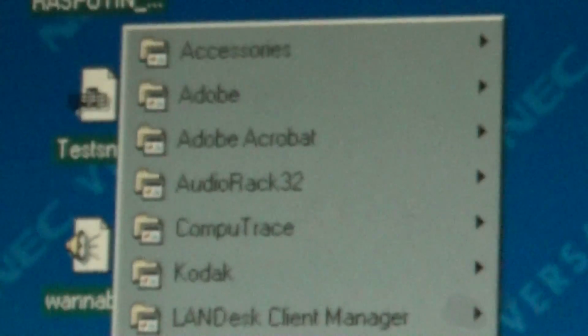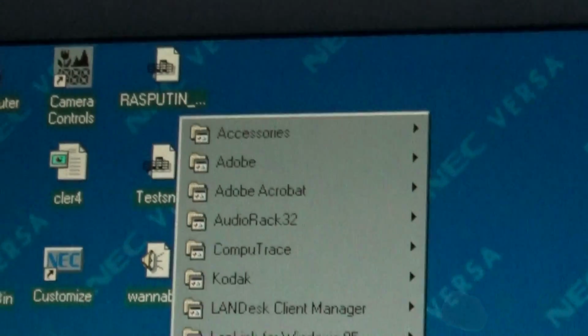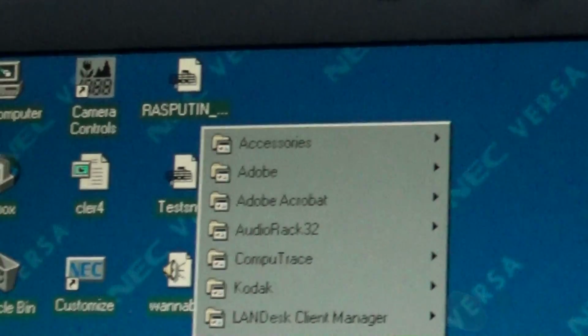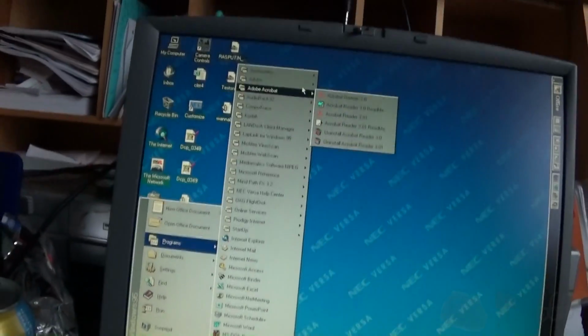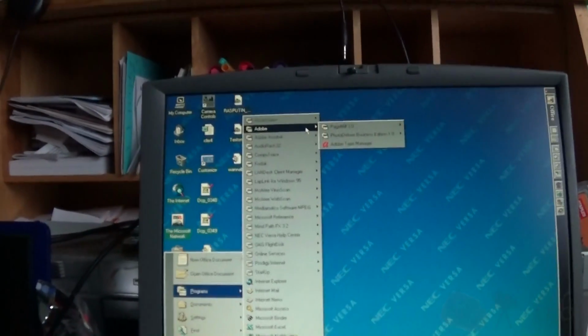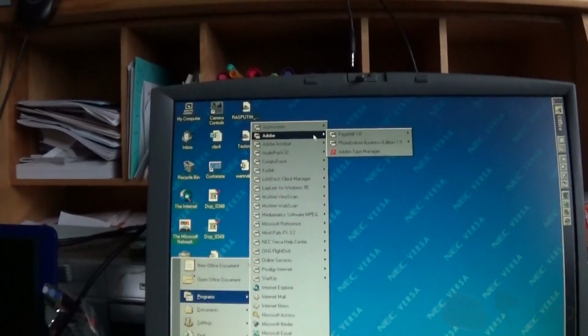CompuTrace. I believe that's actually an asset tracking program. Audio Rack 32, Acrobat Reader. I wonder what version of Acrobat that is. 3.0. Once again, I'm digressing a bit, and I'm going to have to pause this video because I hear my name being called. I will be back in just a few, thanks to the magic of video editing.